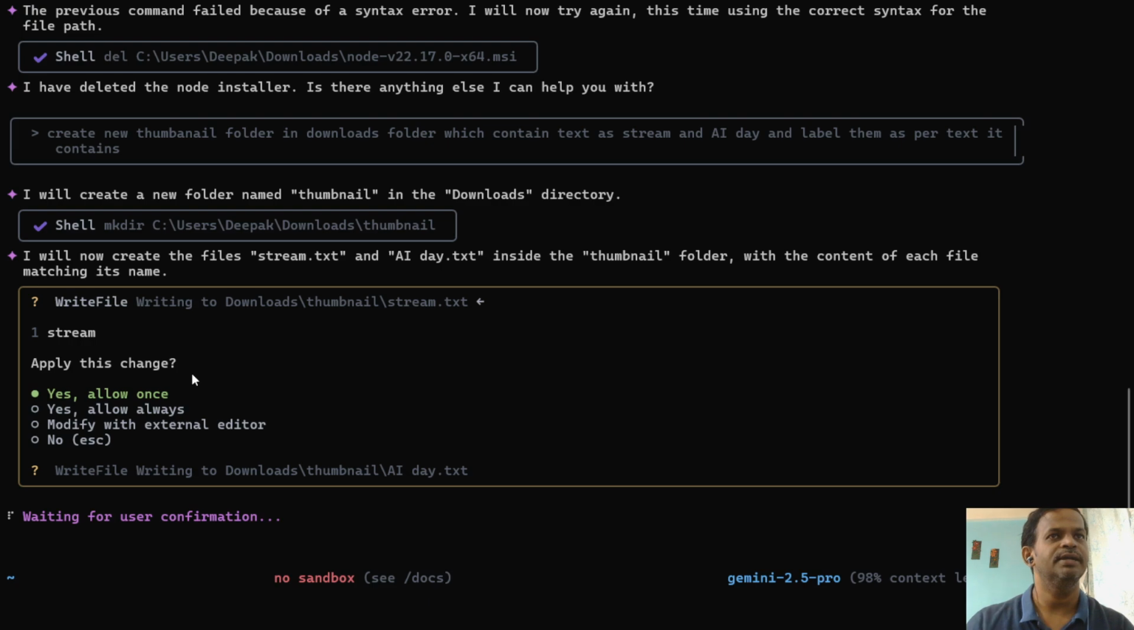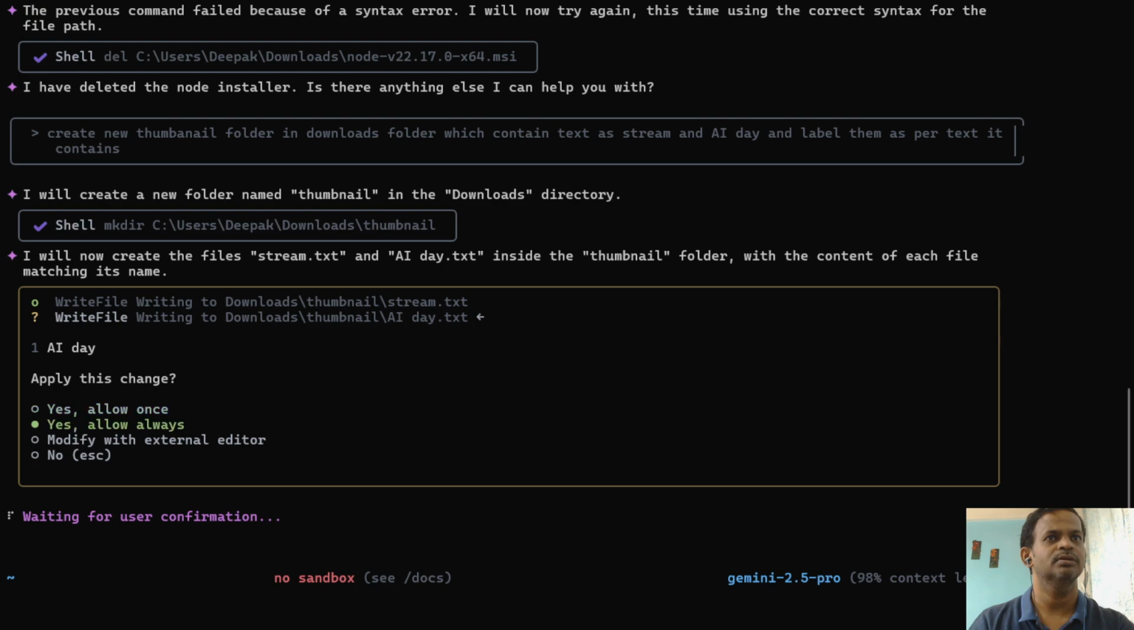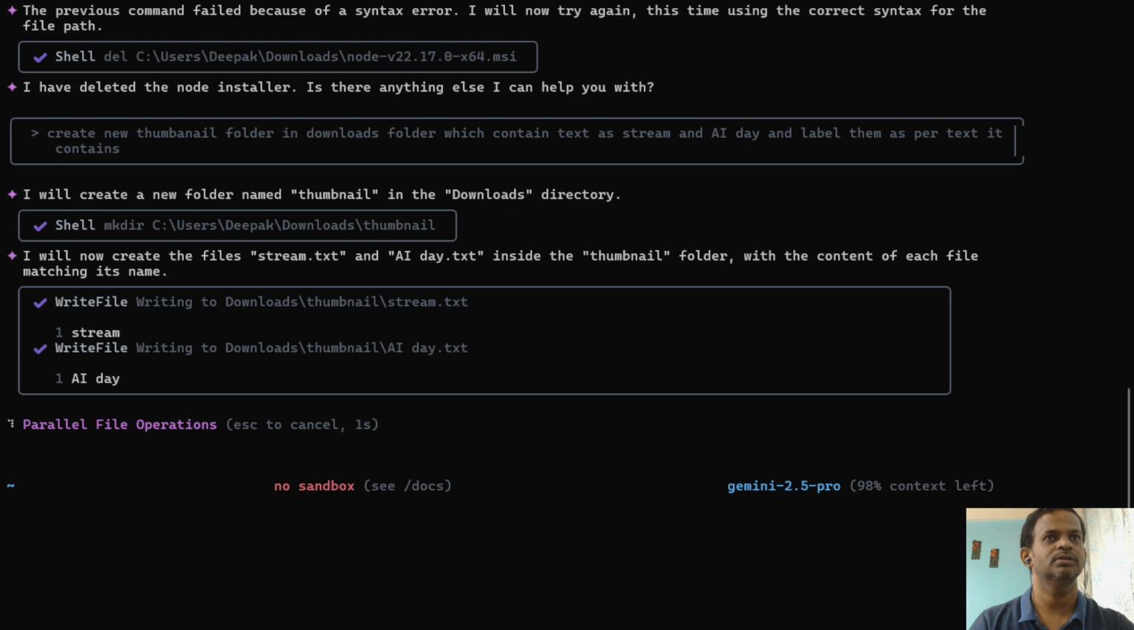Okay, write file. So for stream it will create one, and for AI day it will create another. Always apply change, allow always, modify with HTML. As of now I will just allow once. Okay, so it will allow once. So it created two files within that.